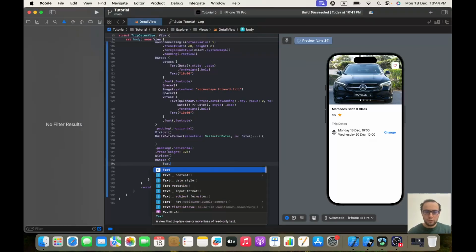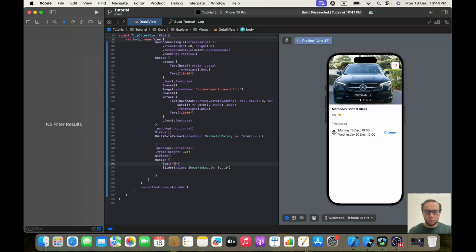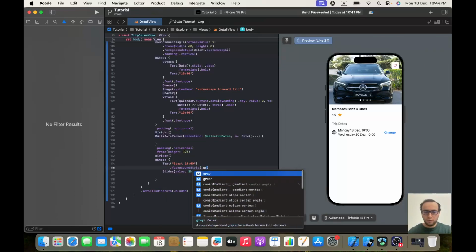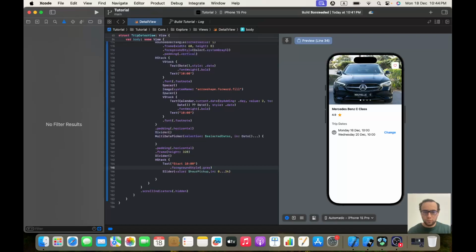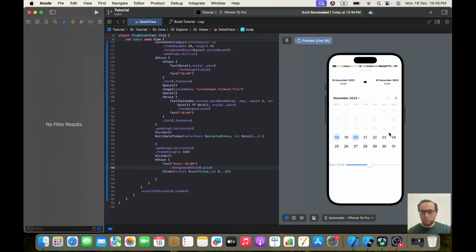I just write this one. It will be a text start 10, and I will give it a foreground style of gray, but for some reason it's not showing the preview. I don't know if it's bugging. Okay, it's okay. I didn't click on it. I'm sorry.